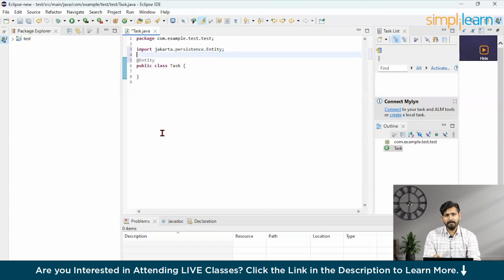And finally, we have the controller class. The controller class handles the incoming HTTP requests, processes them, and returns appropriate responses. It typically contains methods or endpoints mapped to different URIs and HTTP methods, defining the API's behavior.